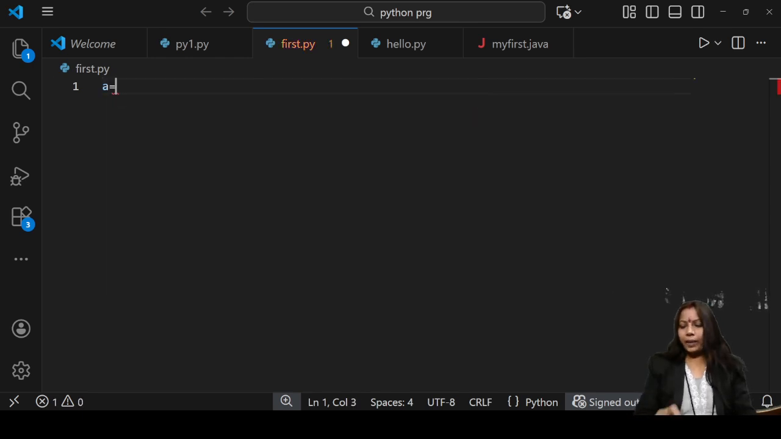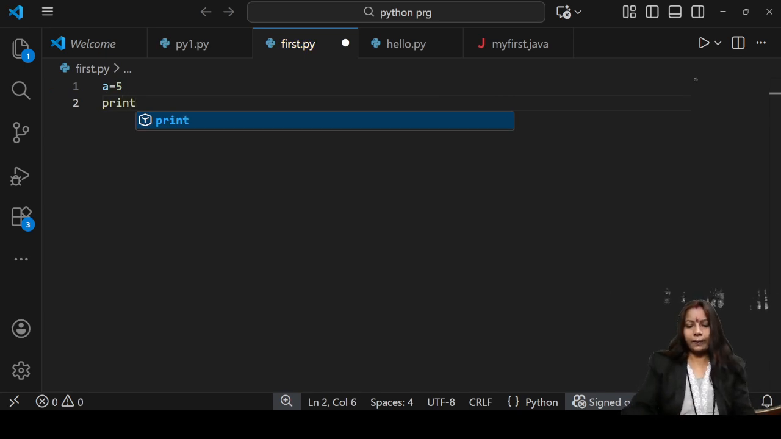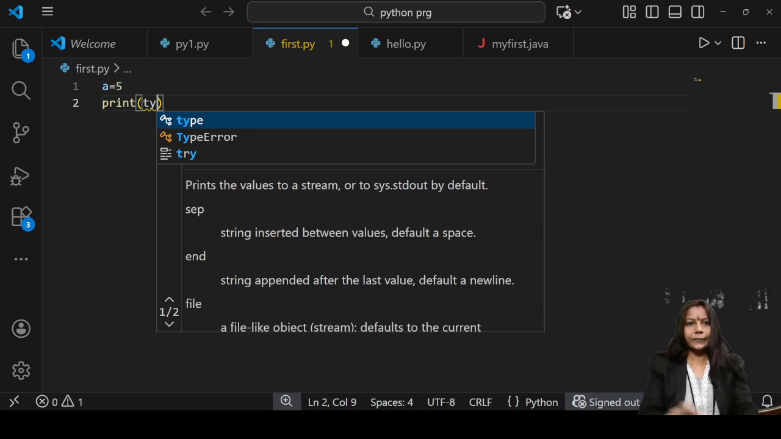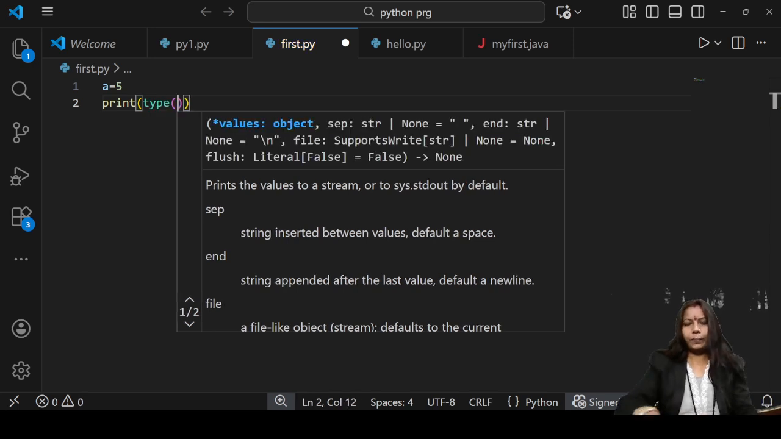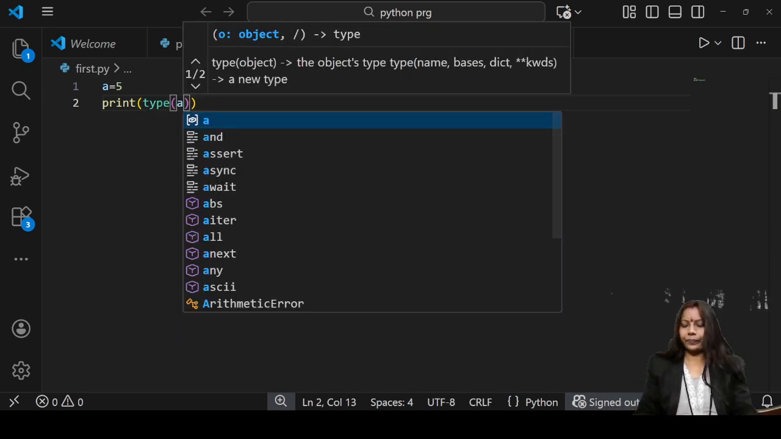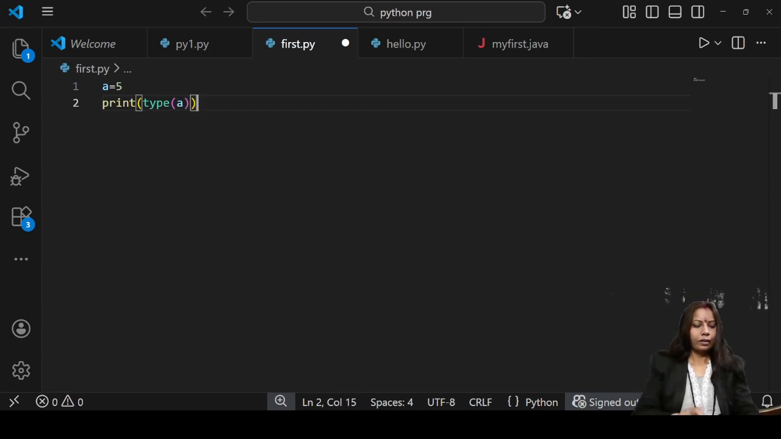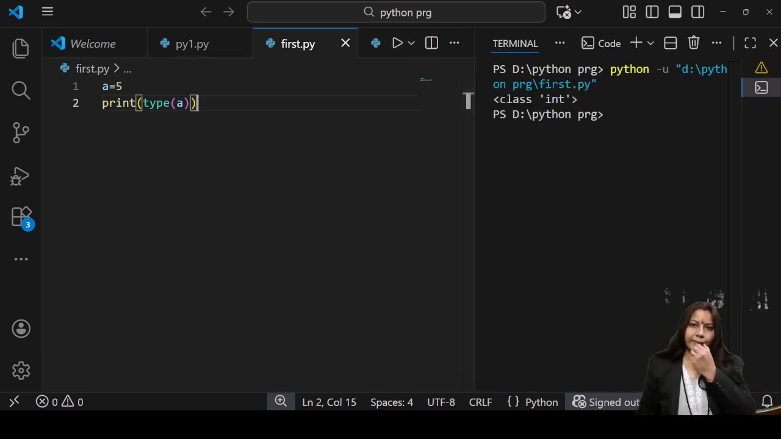Simple, here I type a equal to 5. Okay, now print type a. Okay, now save this, now execute. So a equal to 5, and 5 is what? This is the integer value. So this provides class int.